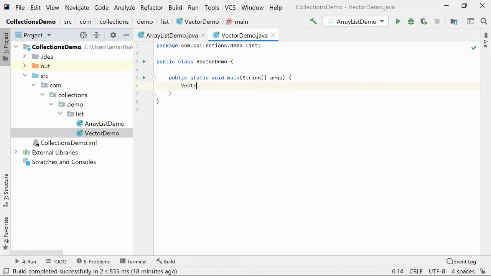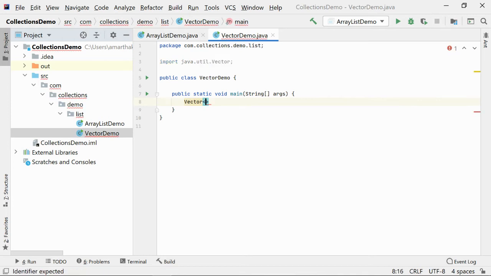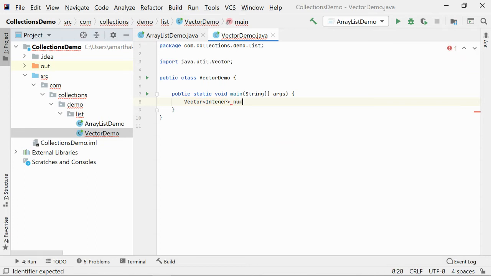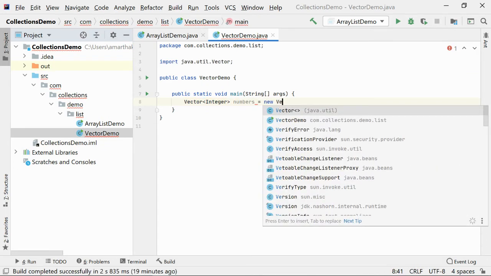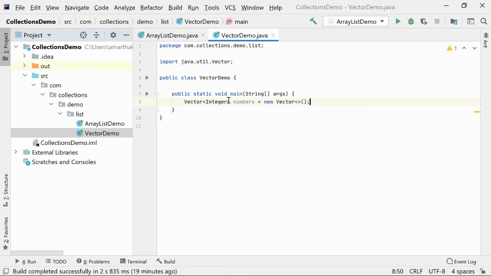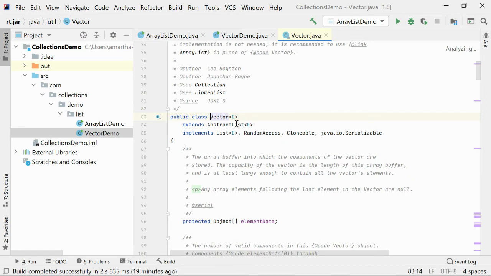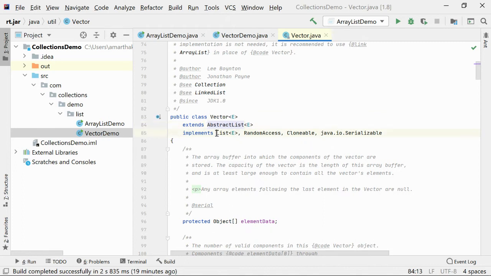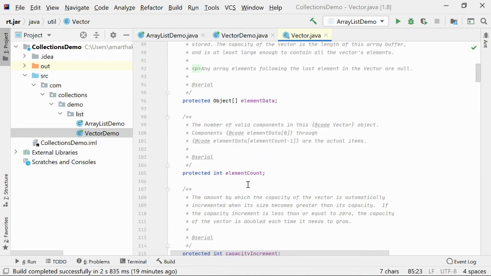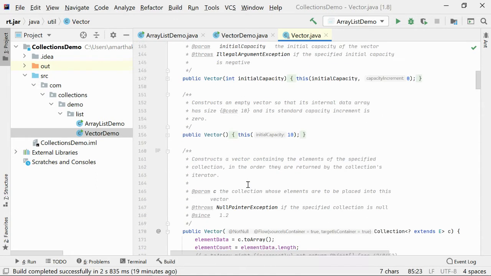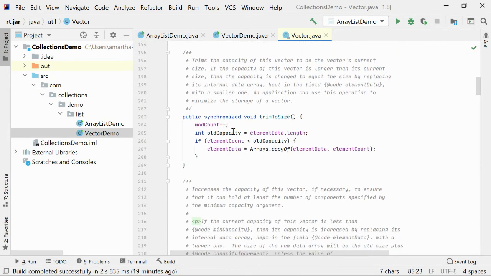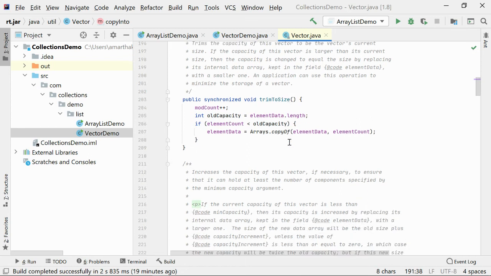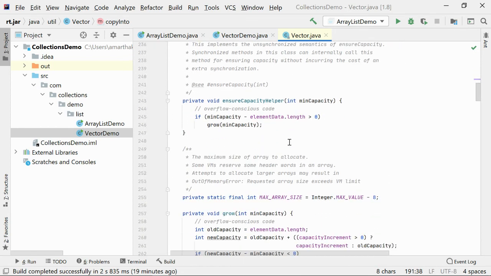So I'm going to have a Vector of, let's say, Integer, and I'm going to type it as numbers equals new Vector, right? So I have created a vector instance here, and if you go inside this Vector class, this extends AbstractList, which is basically an abstract class, but in the end it implements the List interface. And if you notice here, every operation is basically synchronized, right? The copyInto operation, the trimToSize operation, every operation inside the Vector class is synchronized.